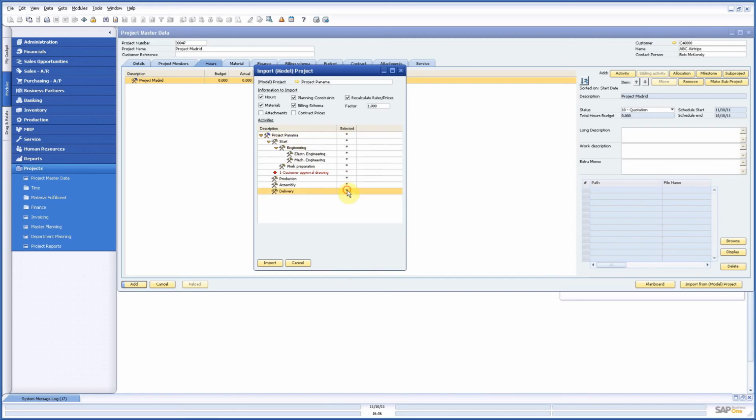I can select them all. I can also select a couple of them or deselect them. Just what you need. You can do this import more times, so you can say, okay, I just copy from four templates everything in one project or whatever I need.